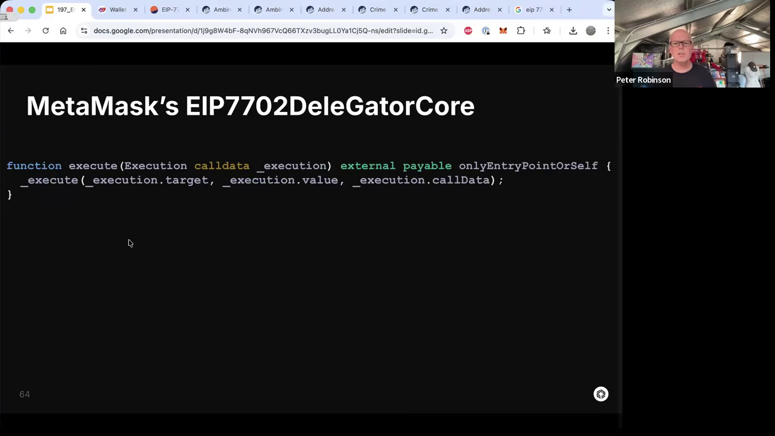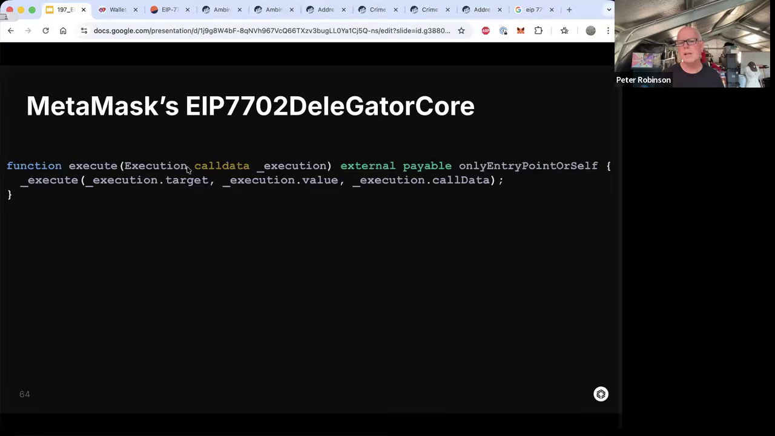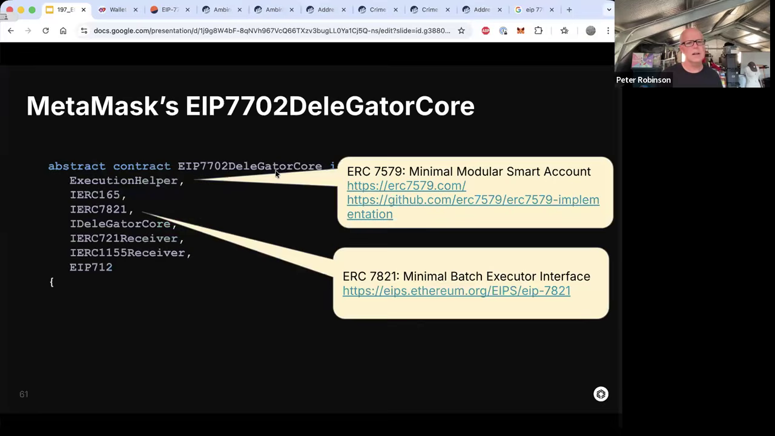There's an execute function, which is saying entry point, so the ERC 4337 entry point, or self. So you can sign it yourself, or you can have a delegation manager, or not a delegation manager, a relayer calling. And then it's also got an execute function. So this one just had a simple execute object from that standard, 7579.